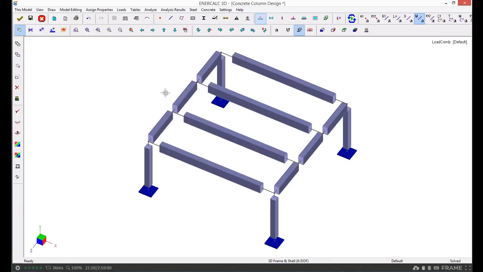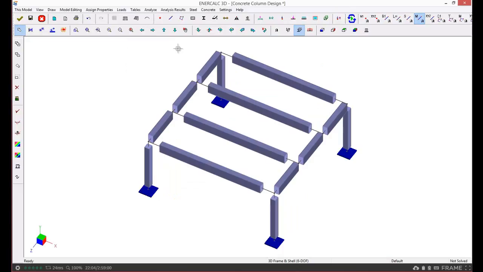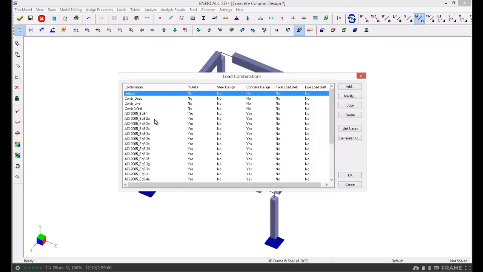Hi, this is Chris, and the purpose of this video is to cover concrete column design in ENERCALC 3D. First, I'll just come up to load cases and show that I have some cases already defined. I've populated those with load items already, and load combinations have been defined.